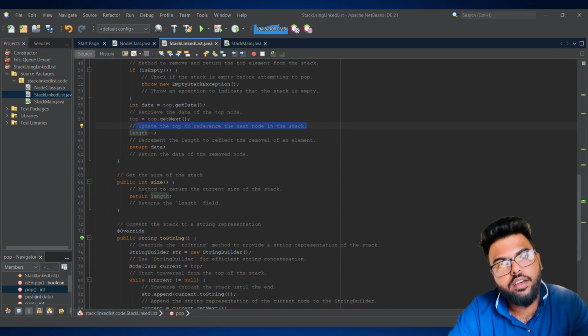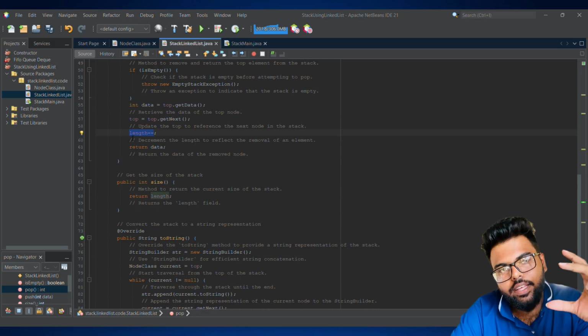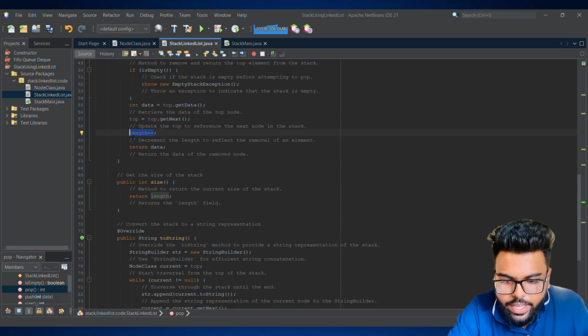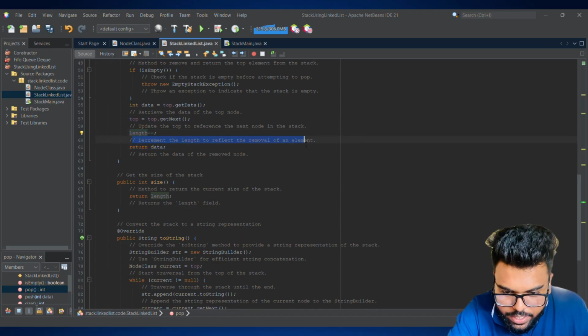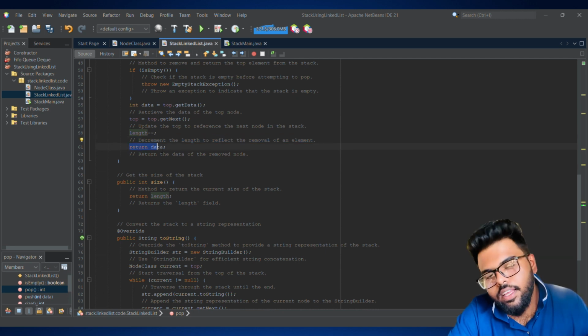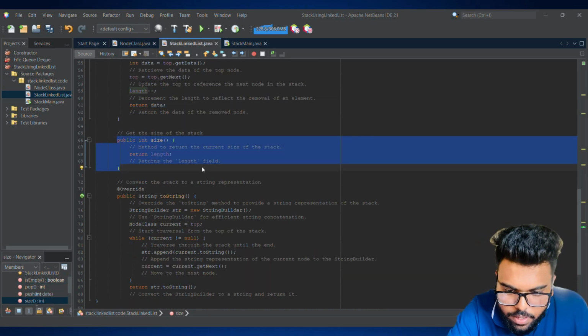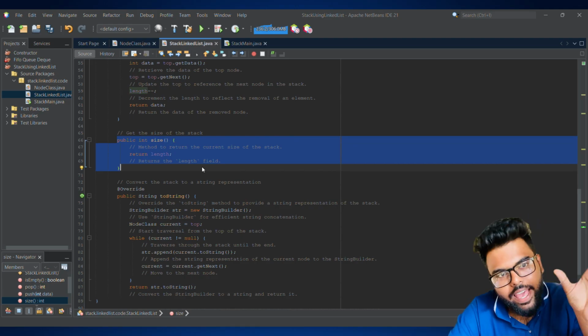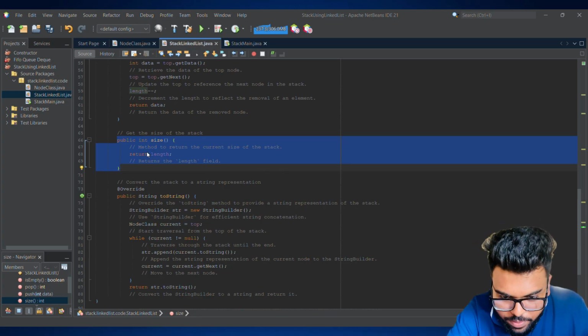When we pop elements, we have to decrement the stack size. So this line of code does that. Decrement the length to reflect the removal of an element. Return data. Return the data from the removed node. These methods I'll create to check the size. It checks the stack size, how many elements are in there, and such things.